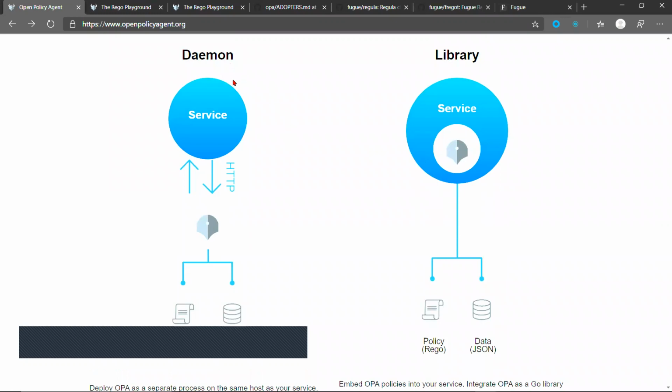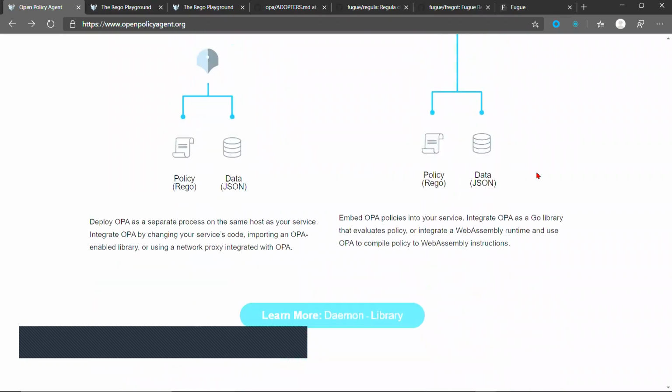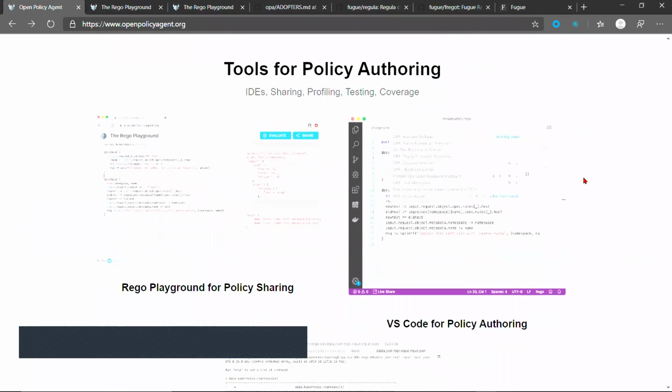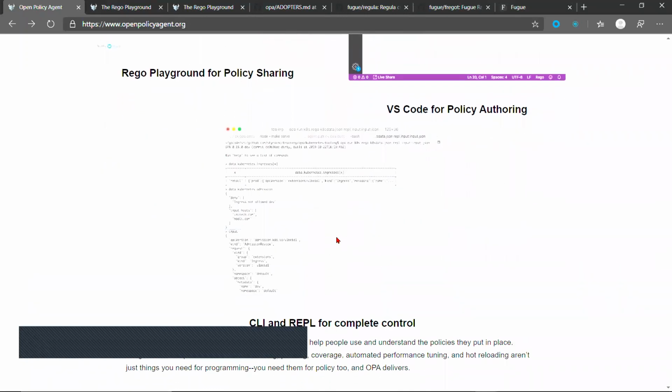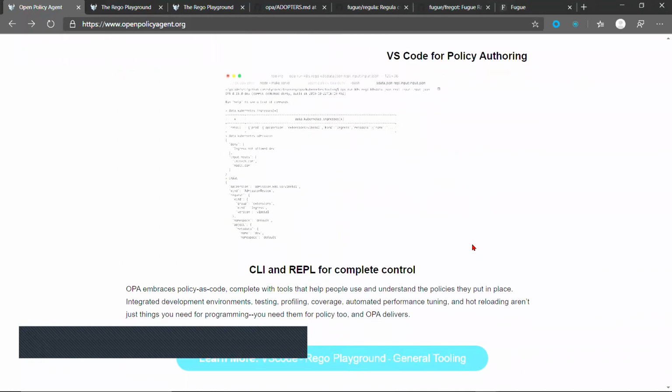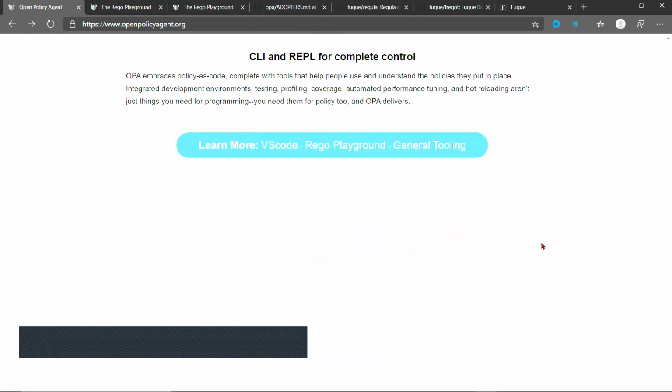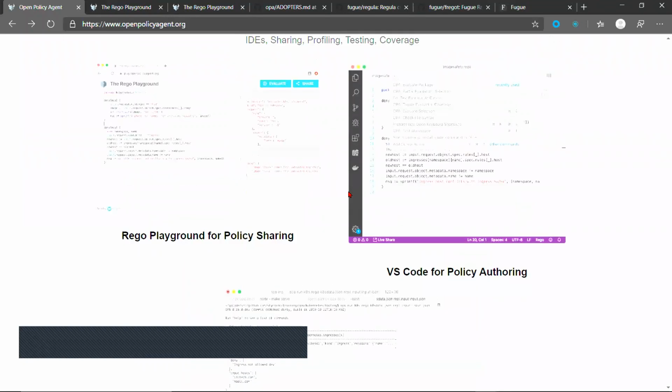You can do it as a daemon. You can stand it up as a service. You're going to incur, of course, additional latency if you do that, or you can just package it in as a library into whatever you're running. There's good tool support out there. VS Code has cool support for it. There's that Rego playground. There's a CLI and a REPL. Fugue has actually produced another REPL to give better error messages and breakpoints and stuff like that. And maybe, super importantly, it's part of the Cloud Native Computing Foundation, which means you're going to see a lot of adoption.